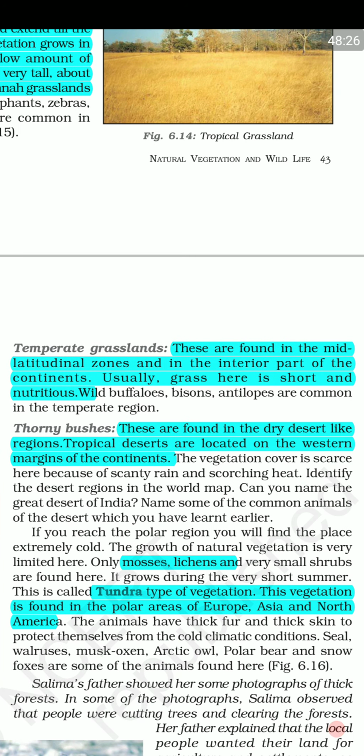The tropical deserts are located on the western margin of the continent. The vegetation cover is scarce because of scanty rainfall and scorching heat. Why western margins of the continent? Because we saw that the western margin of the continent in the tropical areas, their cold currents are there, right?